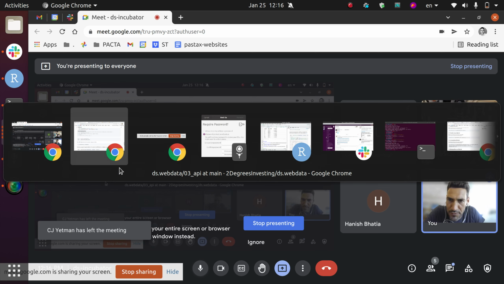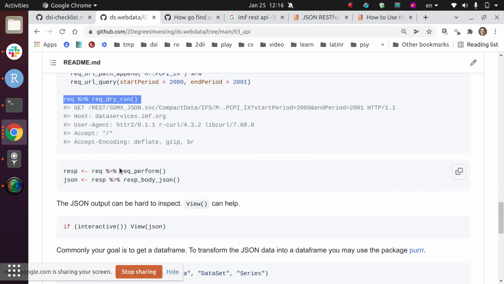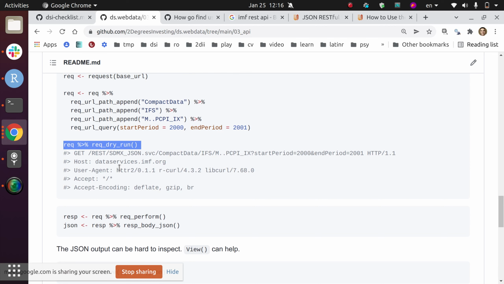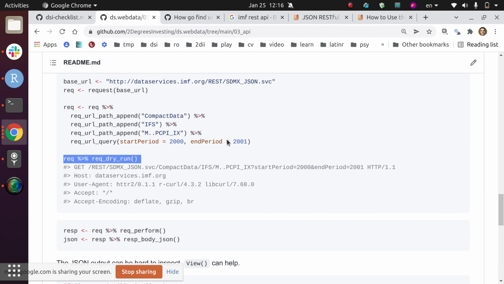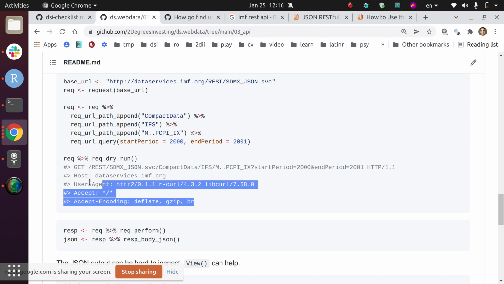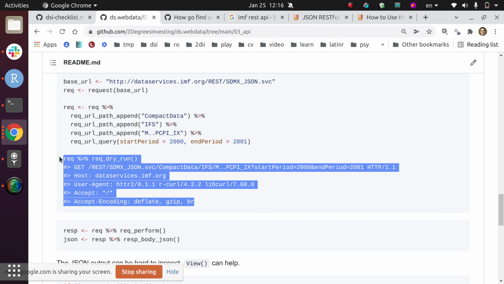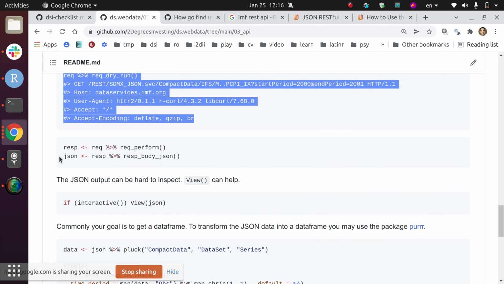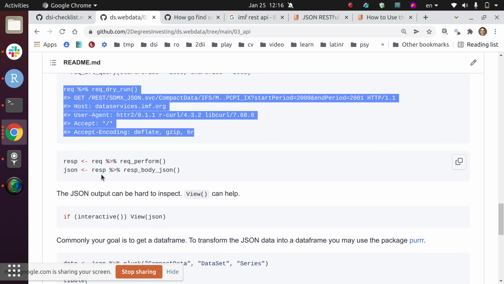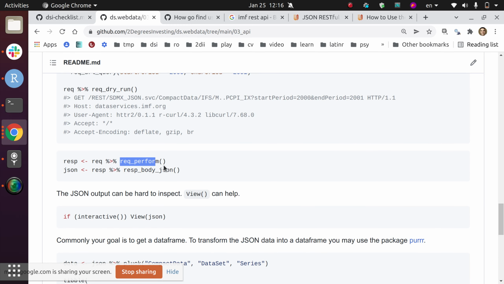So, speeding through the rest of the content today, as I said before, the request object is something that you can extend to add more metadata to it, but it won't do much. Actually, we have this dry run function that shows you a little bit of what that metadata contains. But when you actually do the request is when you call req_perform.